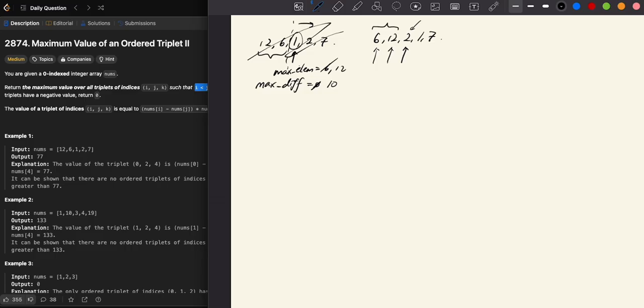And then when we get to 1, again, we can just do the maximum element before minus our current element. So it would be 11, and yes, the maximum difference did increase. But when we go to 7, it doesn't change this, and it also doesn't change that, because 12 minus 7 is only 5.